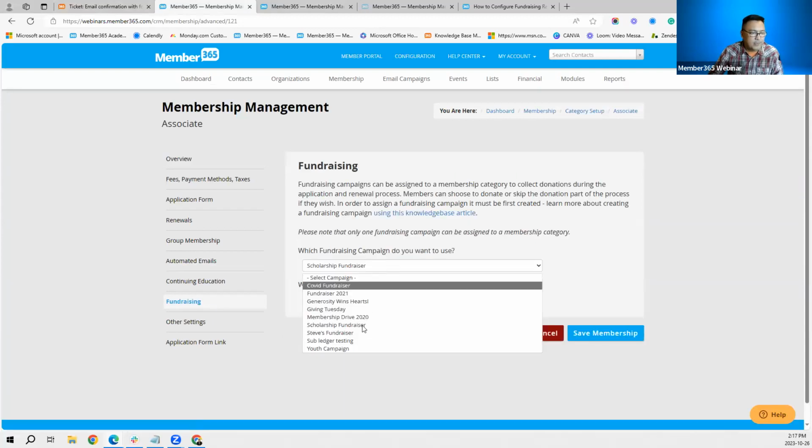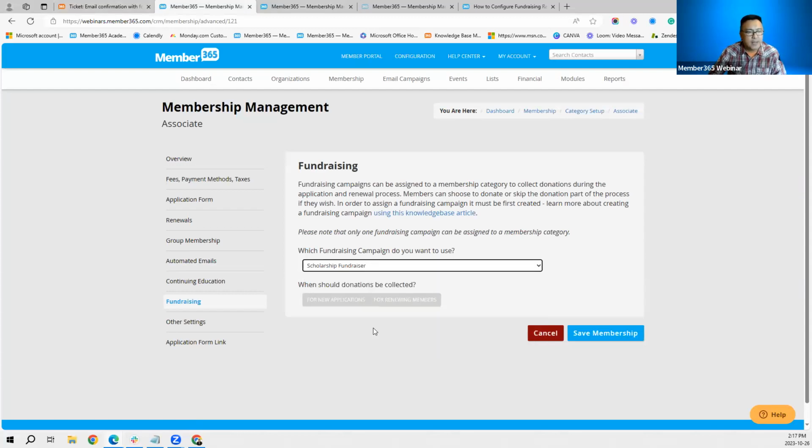And then at the drop down, just click on the specific fundraiser that you want to be connected to this membership application, and tell the system whether you want these donations to be collected only for new applications, only for renewing members, or for both, and then click membership. Okay, so once somebody applies or renews in this membership category, at the tail end of the process the system will ask them to donate.